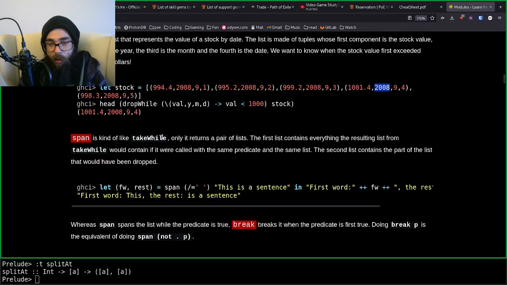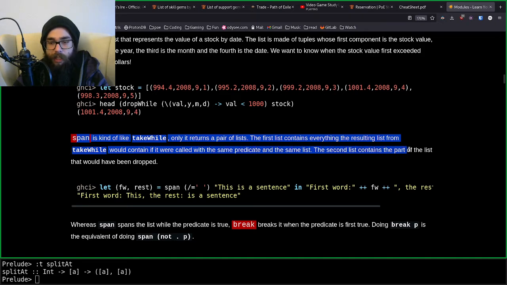It's super duper old, but kind of old. Span is kind of like take while. It only returns a pair of lists. The first list contains everything the resulting list from take while would contain if it were called with the same predicate and the same list. The second list contains the part of the list that would have been dropped.